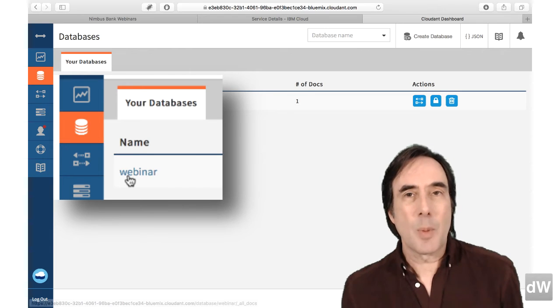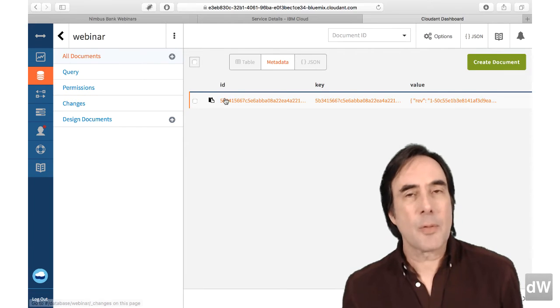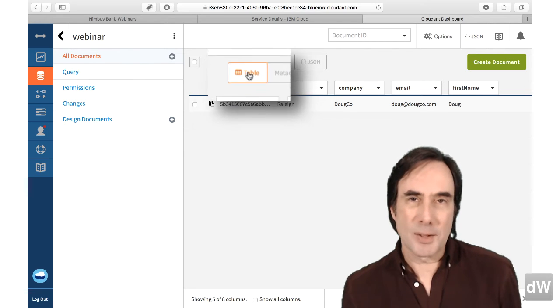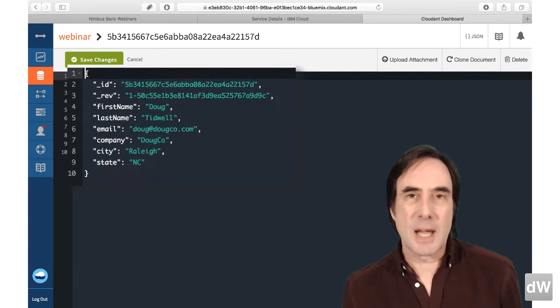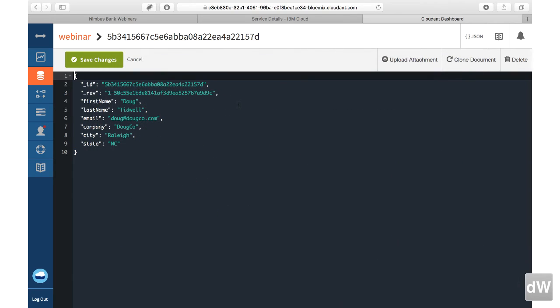Click on the database name and you'll see a list of its documents. The table icon at the top of the display gives you a vaguely useful list. If you open the document that matches the data you just entered, you'll see the JSON document that contains what you just entered into the app.